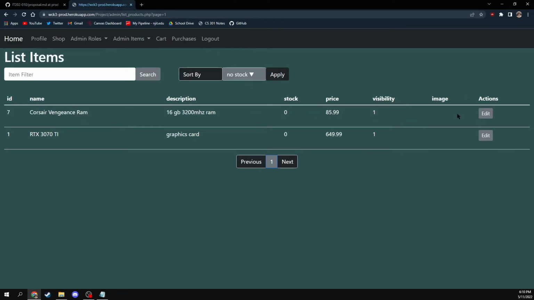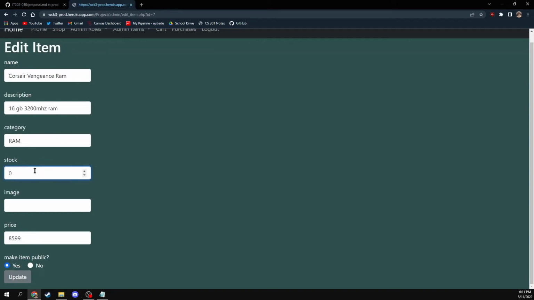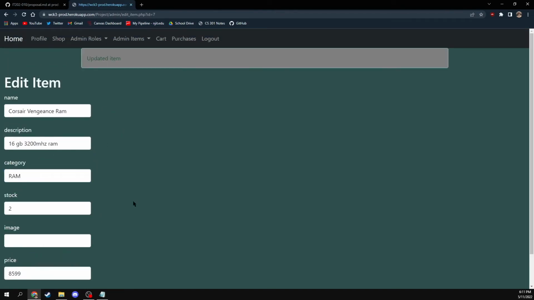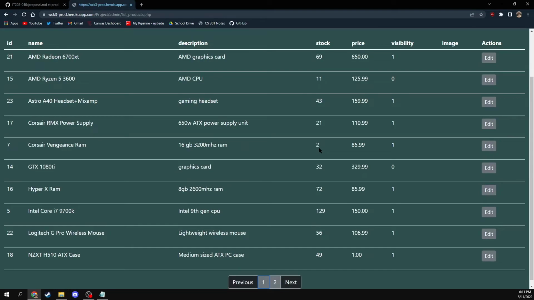And then the admin has the option to edit a product, as you can see. So here if I add some stock to this, this will update the product in the products table. And then if I go to the list of the products again, you can see that it has 2.